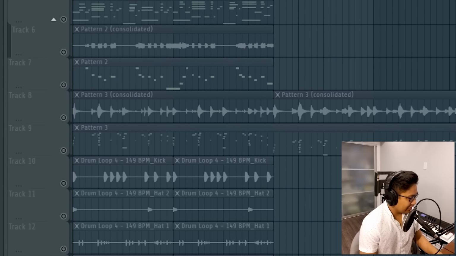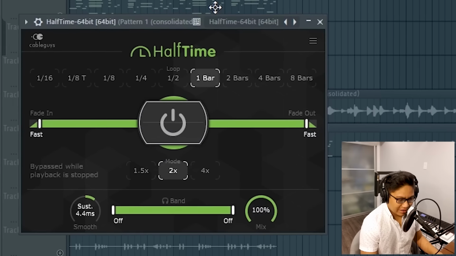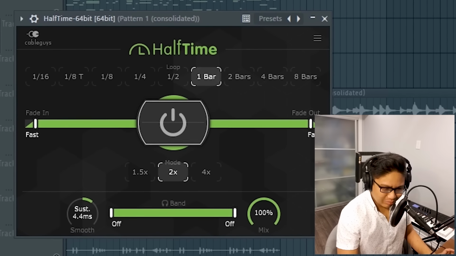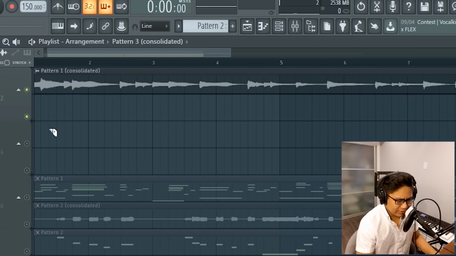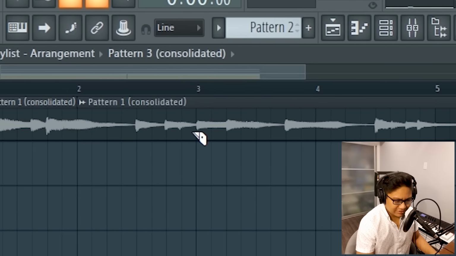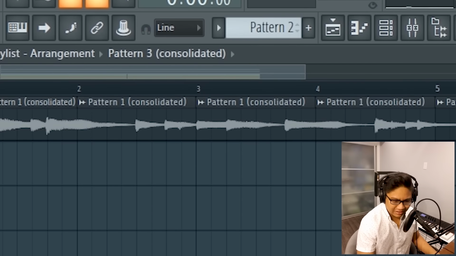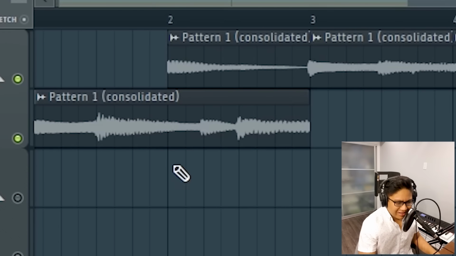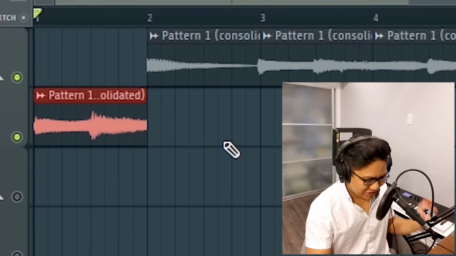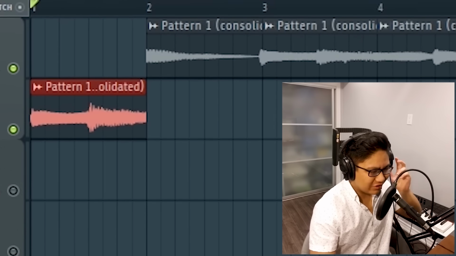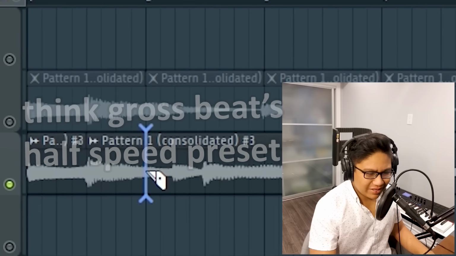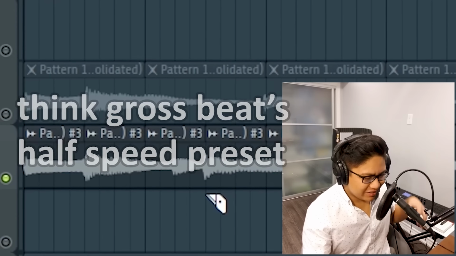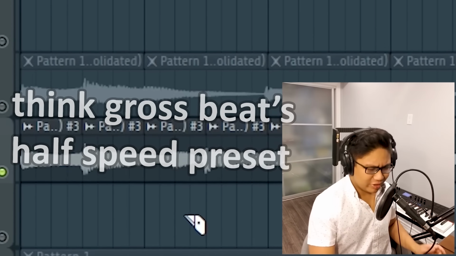So the first plugin that I love to use is Halftime by Cable Guys. It's kind of hard to explain what it does, so I'll just show you. What Halftime does is it chops up the sample into equal sizes like this, and then it stretches it twice as long, and then cuts the remainder. Pretty much a slowed down version of your audio sample, but it chops it and rearranges it so that it doesn't actually change the original chord progression.